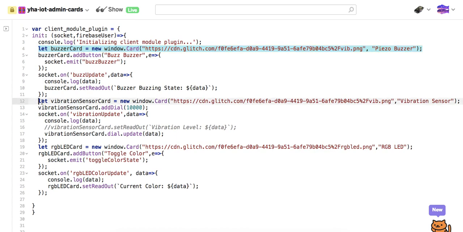Here's the second card getting created. And here's the third card getting created. Notice those lines of code all look pretty much the same, except for the name of the card, the specific image links that are passed in, and the headings that are passed in for the card.